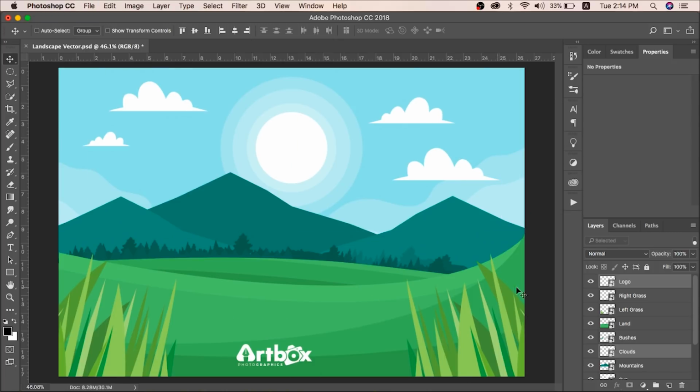Now if you don't want to go and click on the layer to select it, we can do one thing: by pressing Command or Control, select the object. So if you want to select this mountain, we have the mountain layer here. If I press Command or Control and click on the mountain, the layer here will be selected. If I press Command or Control and click on the clouds, the layer will be selected.